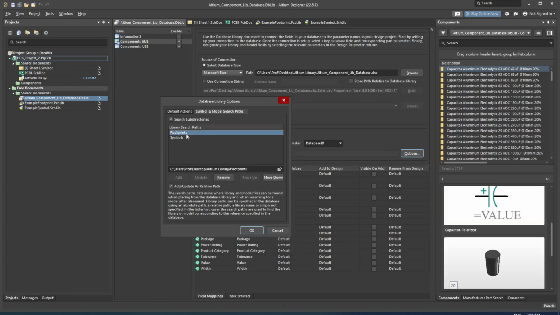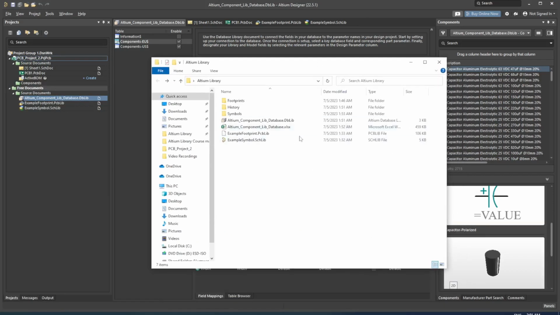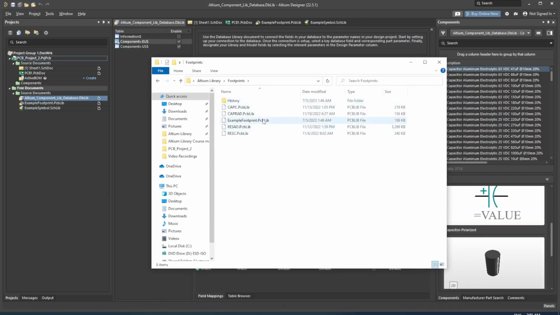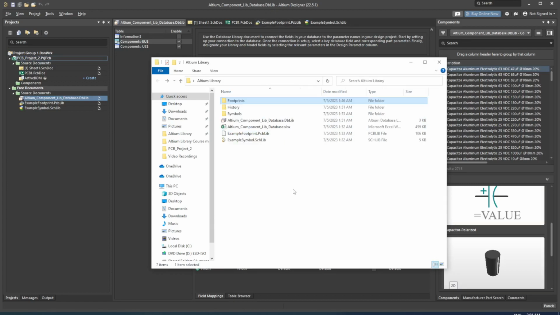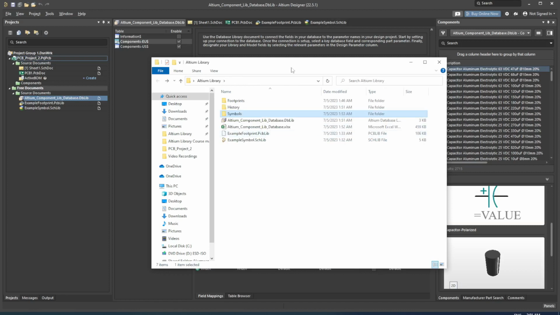We can mark one and we can see what the search path is. So we will do that. We will make sure that in our footprints, we will find the example footprint, which we have here. And under symbols, we have the same. So they are present there.